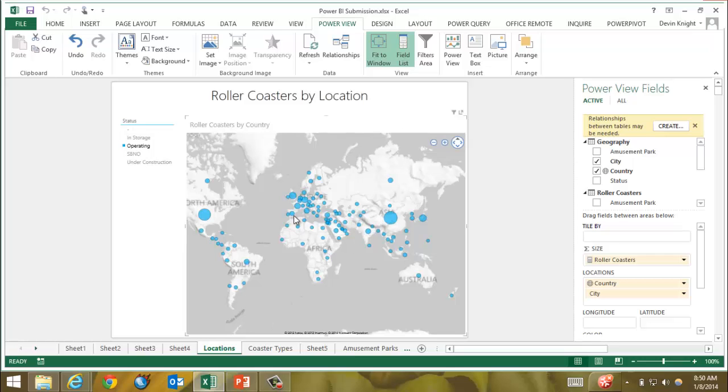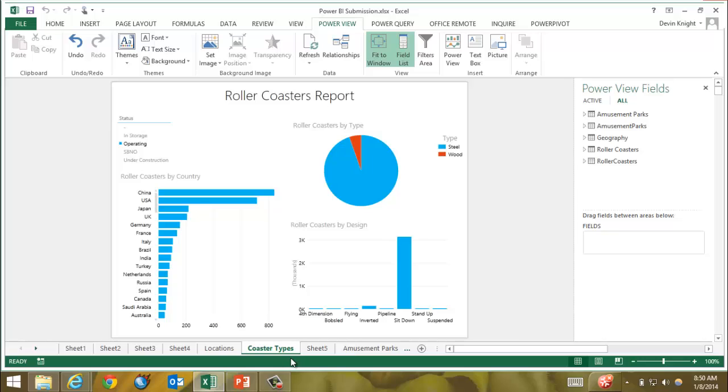I've gotten a couple reports here. This is my first report. I also have a report on coaster types. This is one that is again using Power View. So this is our third Power BI tool. This is Power View that we're looking at. Typically, I don't use a whole lot of pie charts, but this only has 2 possible entry values here. I have either steel or wood, so it's a somewhat appropriate view for a pie chart here.